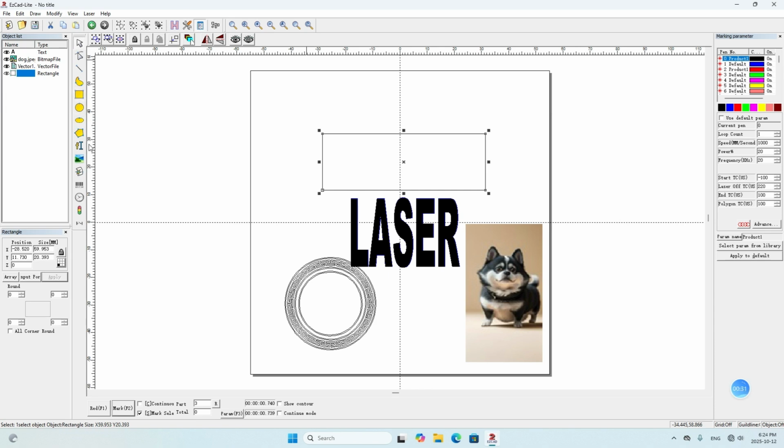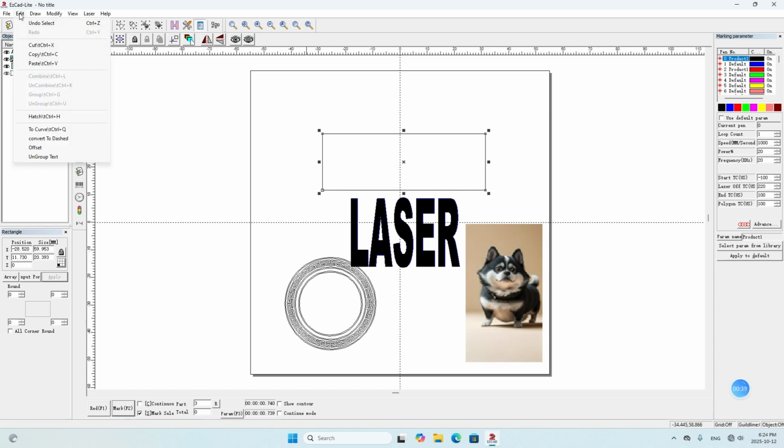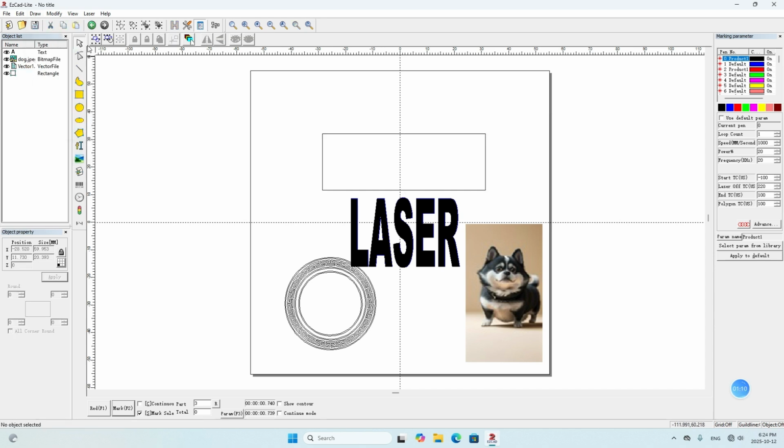We also can import a vector file and a bitmap file in the drawing toolbar. Then is Edit. It includes Undo, Redo, Cut, Copy, Paste, Combine, Uncombine, Group, Ungroup, Hatch. In Draw, we can draw a point, curve, line, rectangle, circle, ellipse, and so on. We can also draw them in the drawing toolbar.